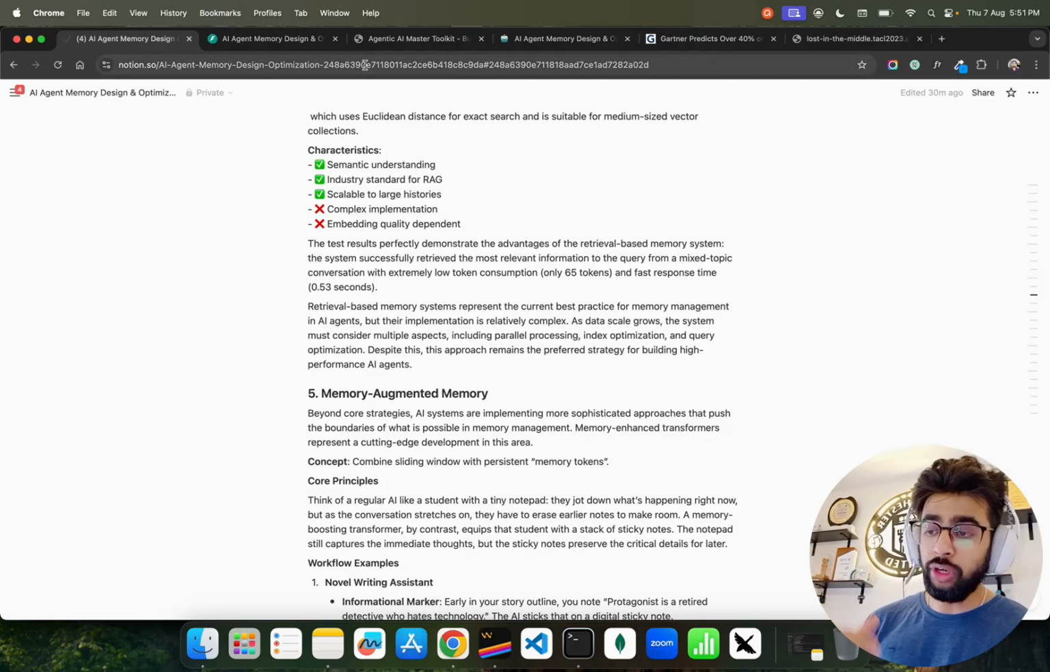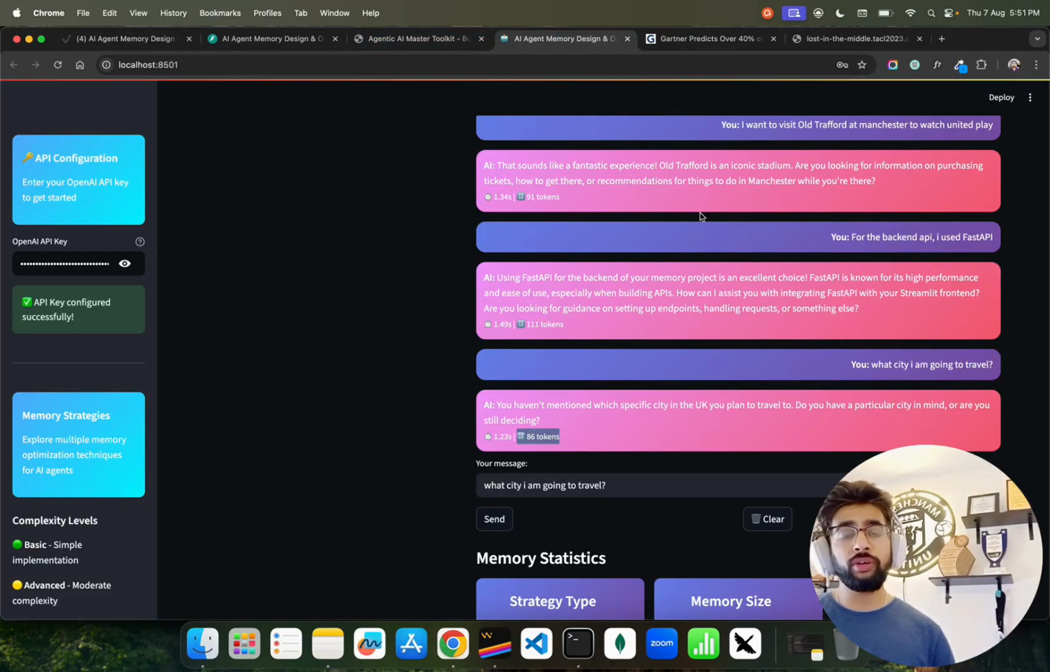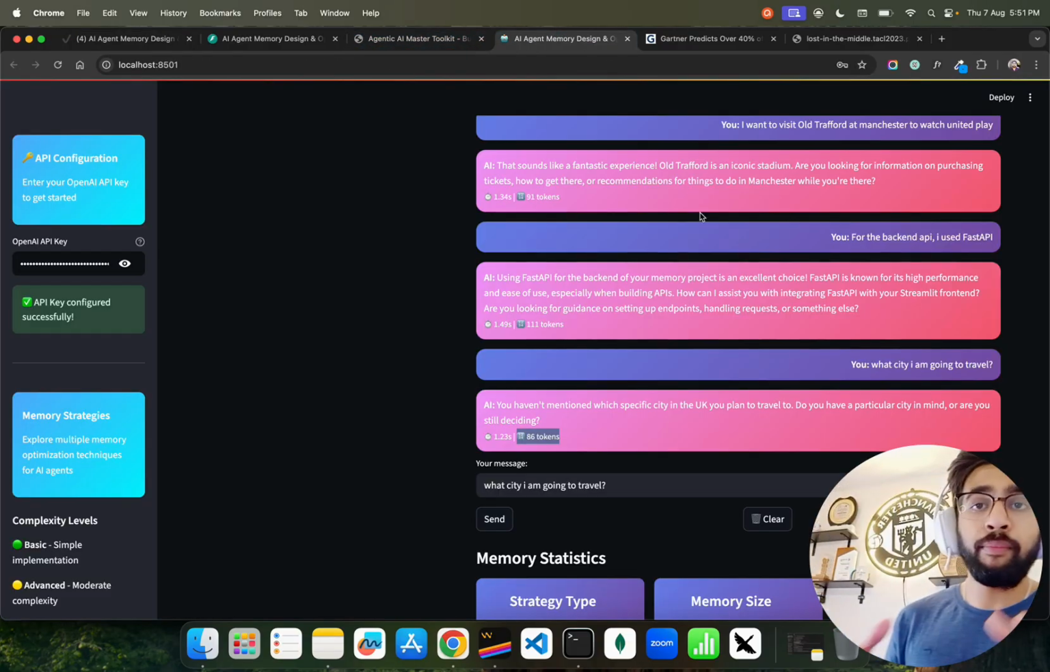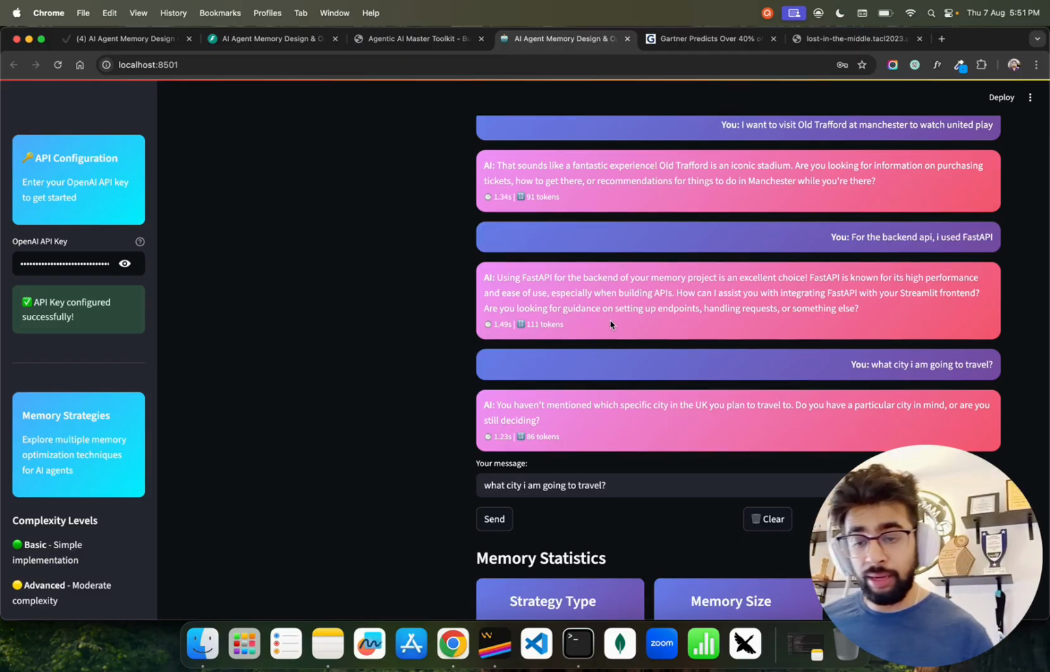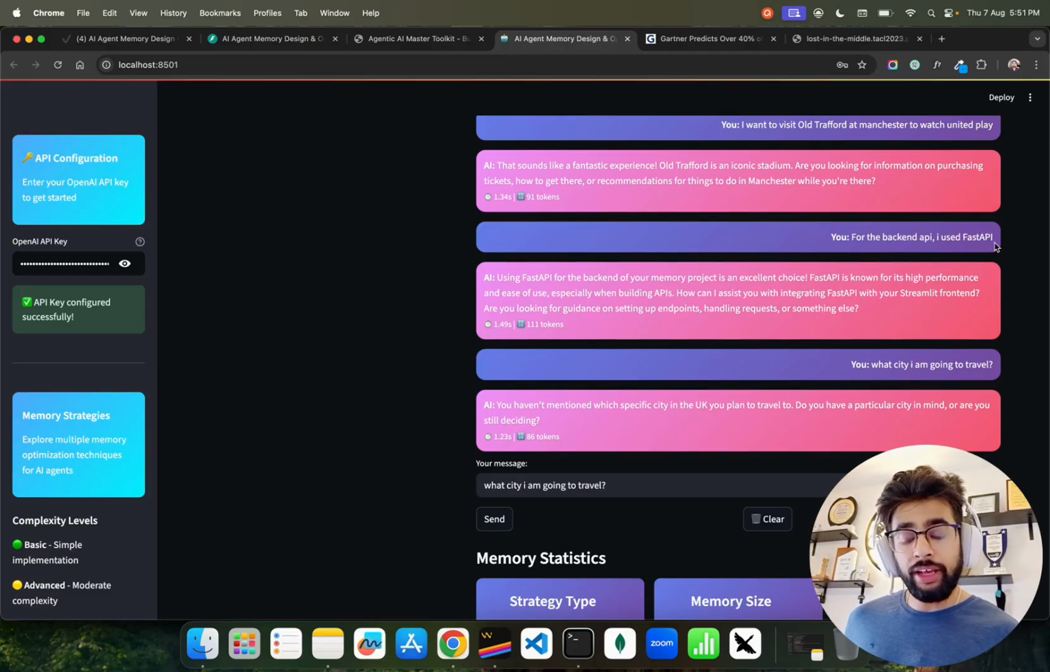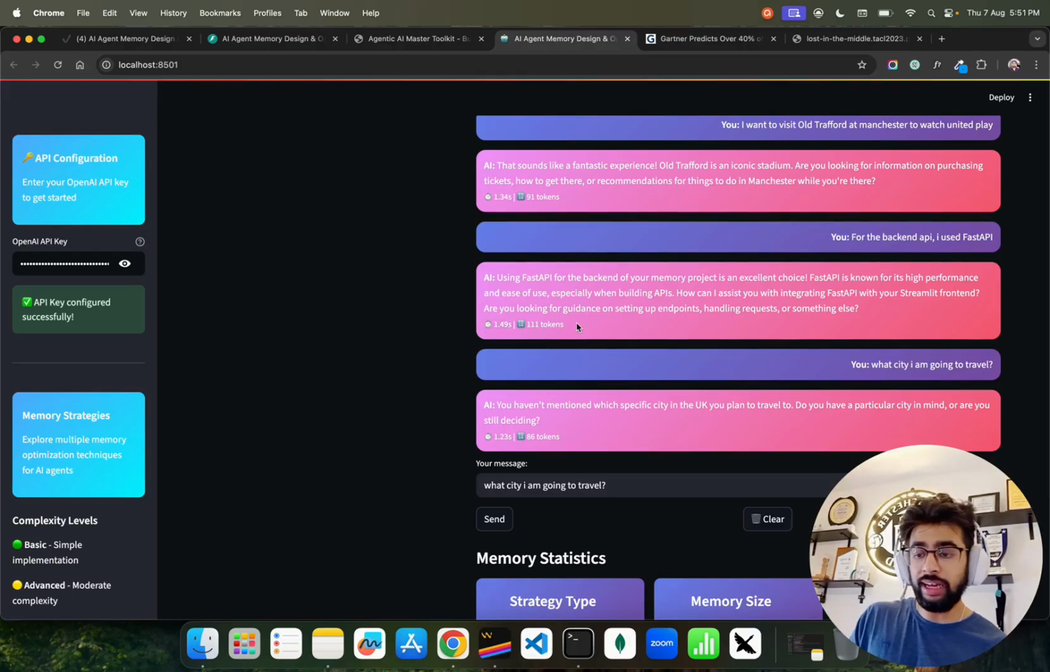So in production, you have to make sure that you are using a really high quality embedding model and a vector database to amplify this retrieval memory and make sure it gets it right. It's faster also. For example, for the backend API, I used FastAPI. For this one, it took 1.49 seconds just relying on the LLM, because you're passing a lot of previous context also, if you are not using retrieval. I'm saying this for the question of which city I'm going to travel to, based on the vectors.